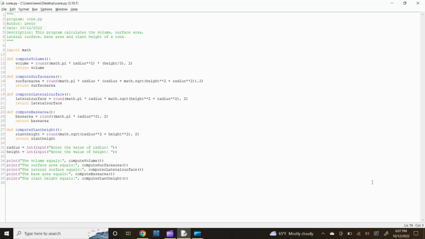Next, let's define the third function to compute the lateral surface of a cone. Type def compute_lateral_surface(): and press enter. Next type lateral_surface = round(math.pi * radius * math.sqrt(height ** 2 + radius ** 2), 2) and press enter. Type return lateral_surface and press enter.